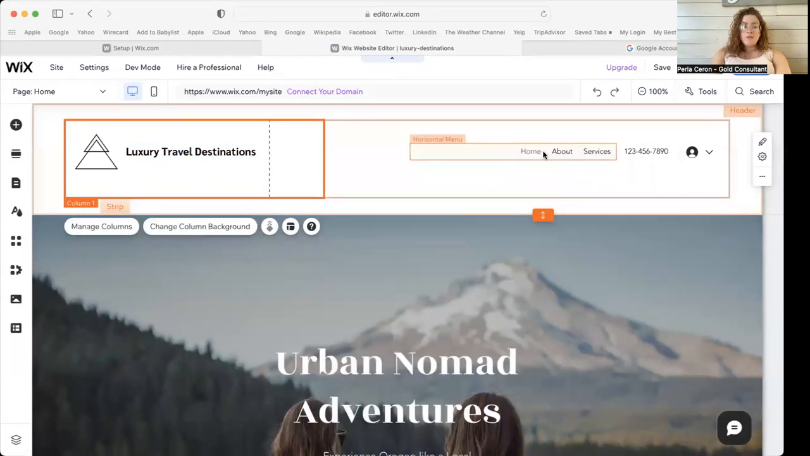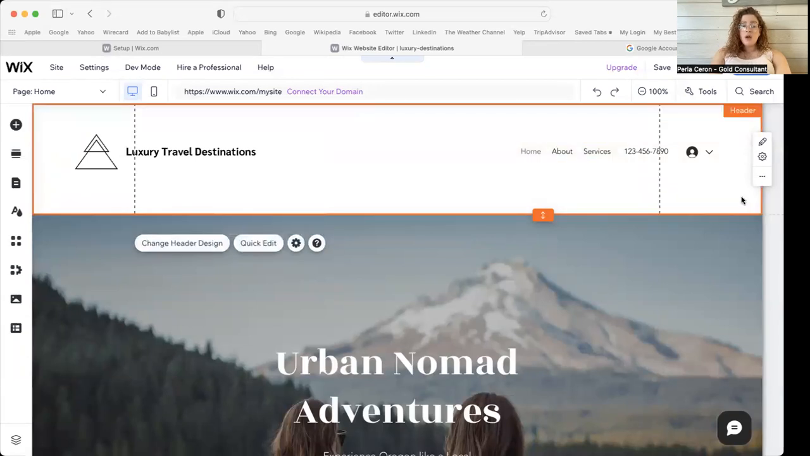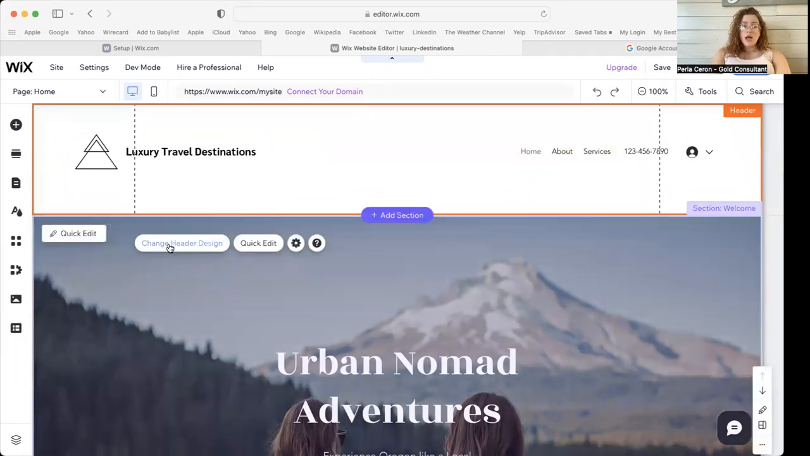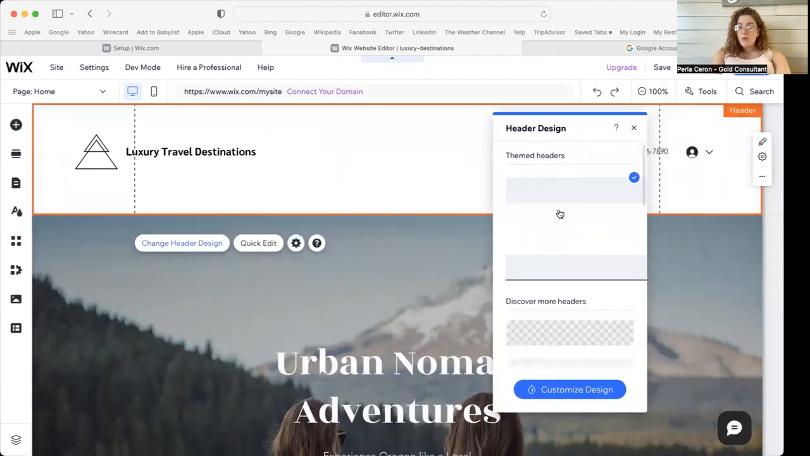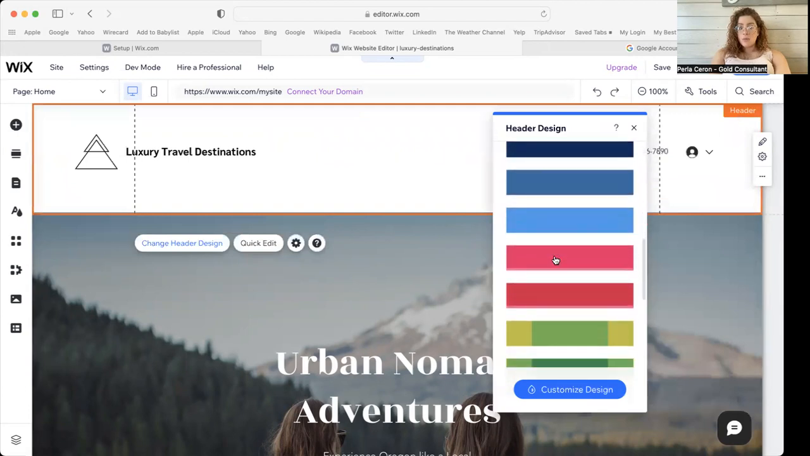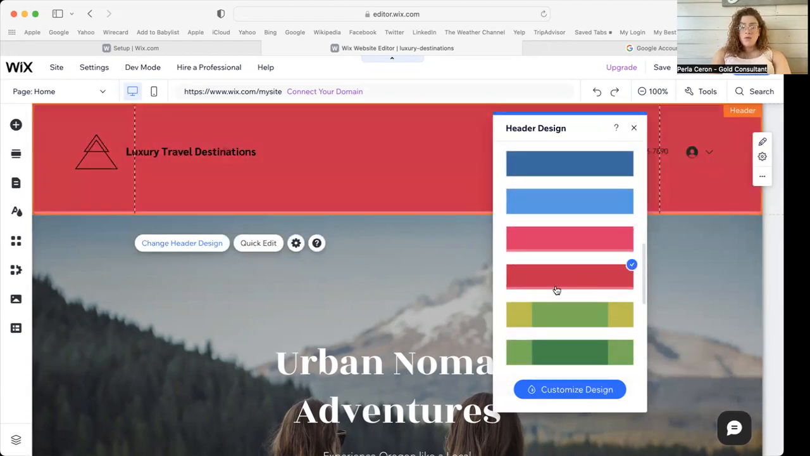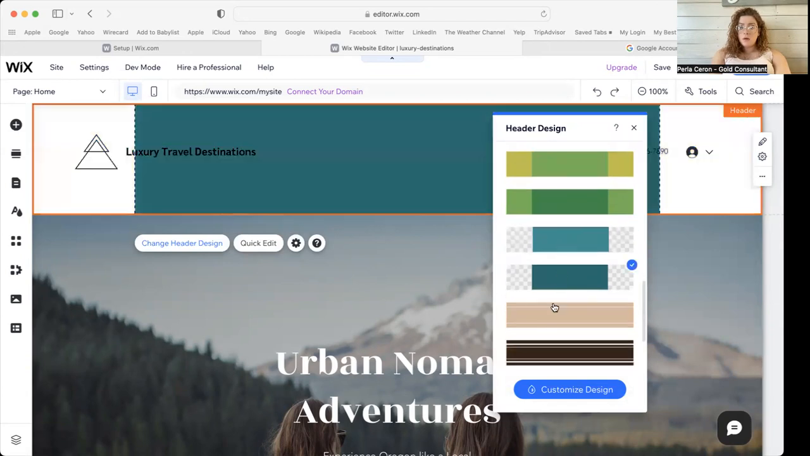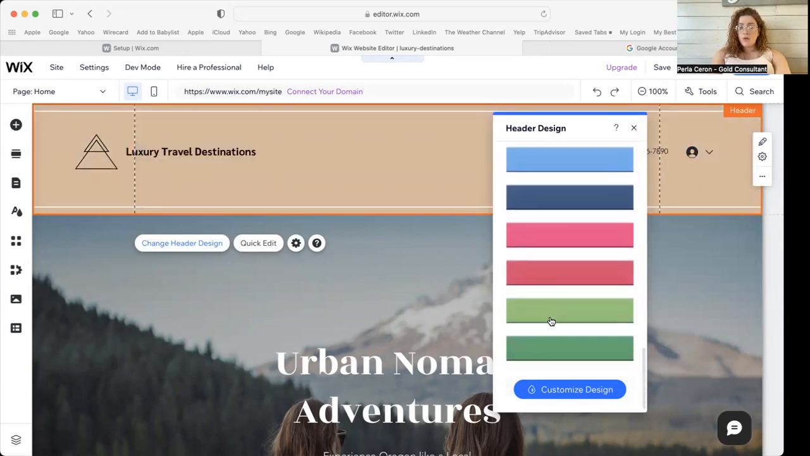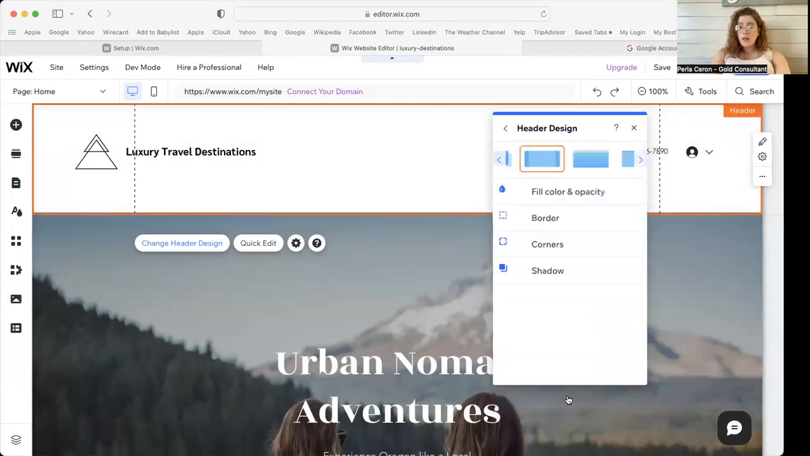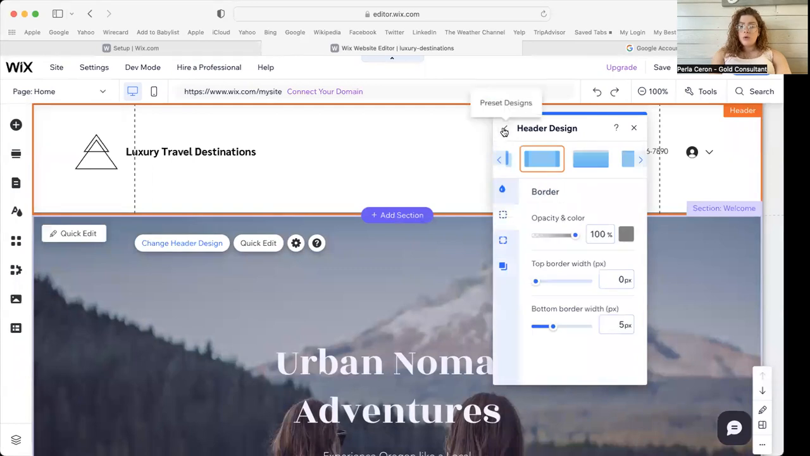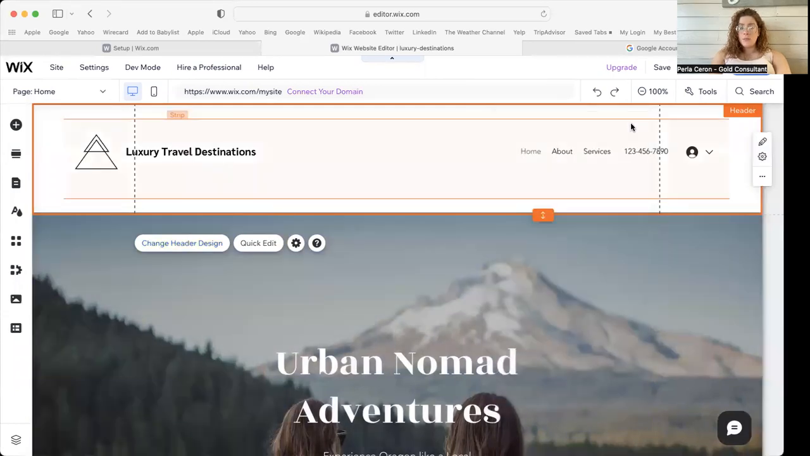Now, this was the menu. Now let's say I want to change the color or the design of the header. Okay, so now the header is highlighted, you see in orange, and it says change header design. So I can click that, and it's going to come up with these different options here. So I can make it pink, red, green, however I want to, right? I have all of these different things. Let's say I just want to keep it plain. I can customize it, do a border, corners, all of these things, okay?